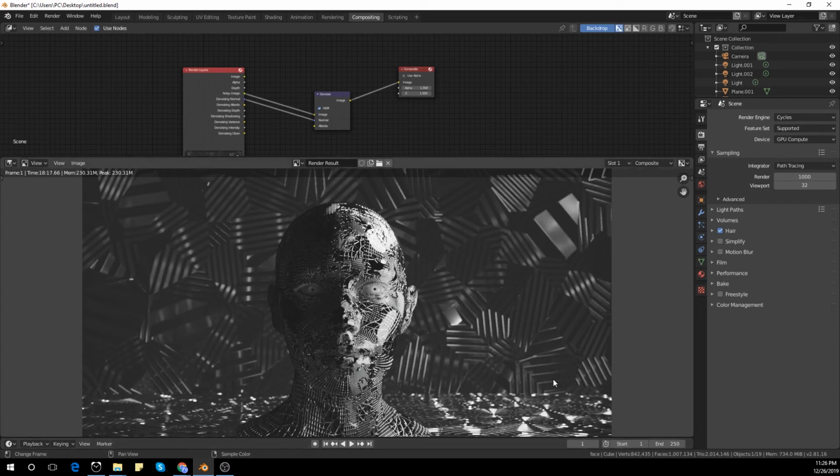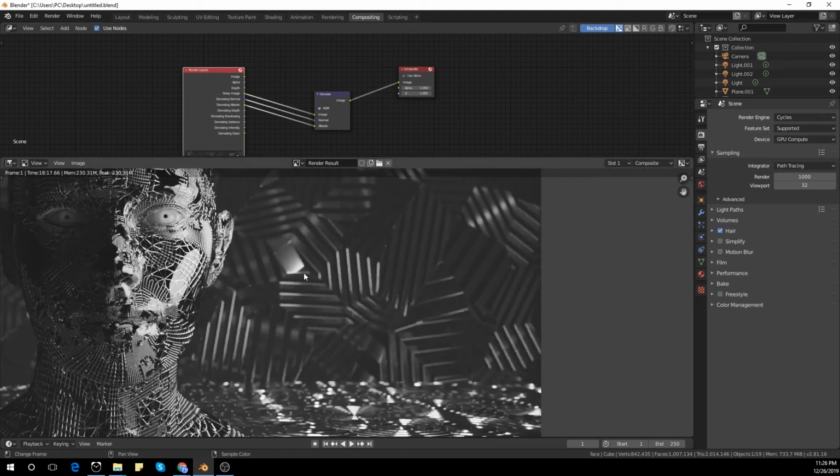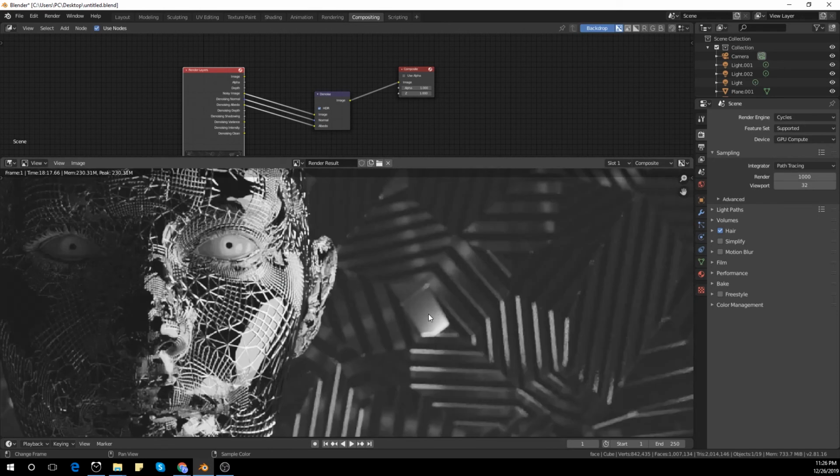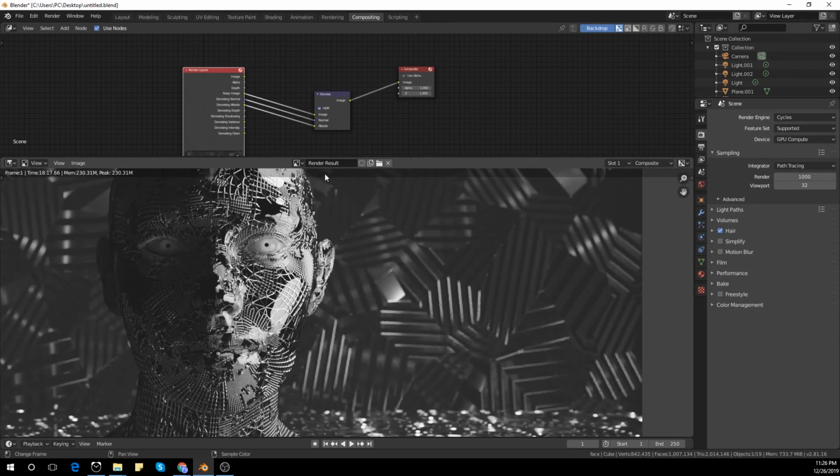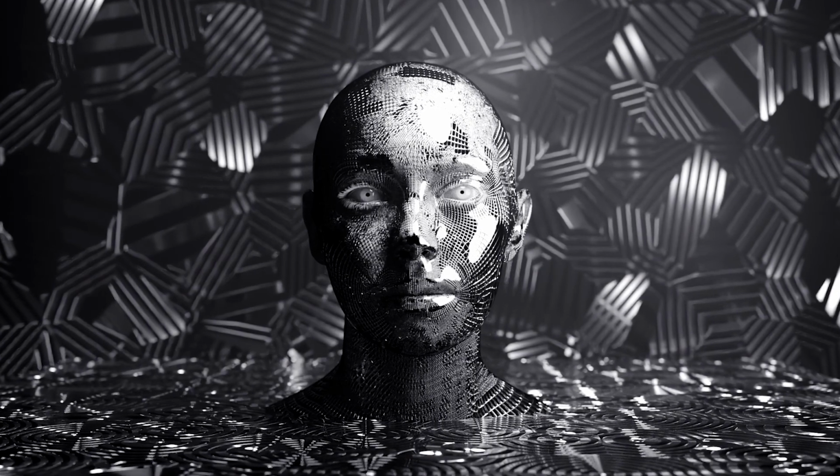So you guys can see there are a few smudges in the back of the image right over there. So if I unplug those two, it kind of goes away a bit. So I'm going to leave it like that now. So this is the final render.